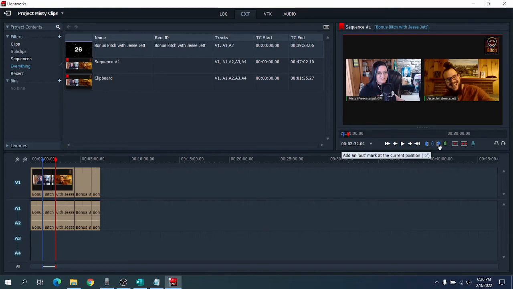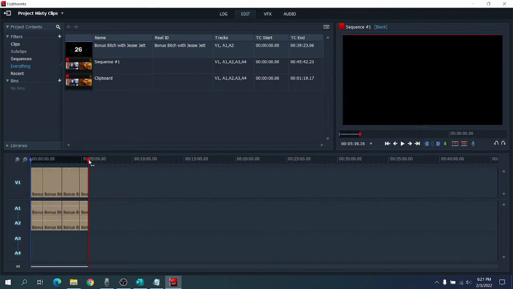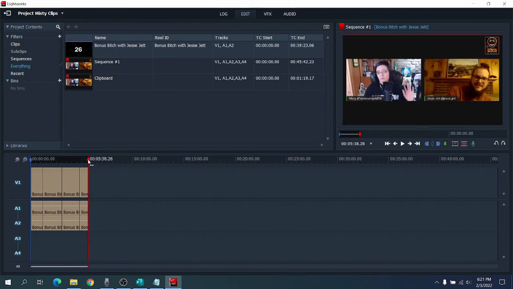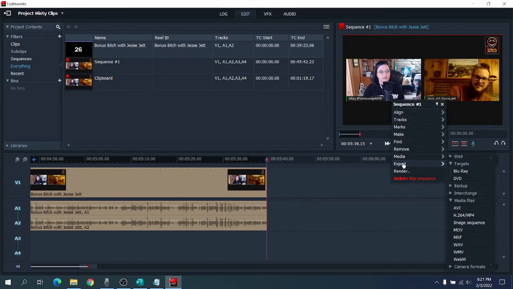I'll put the out mark there. I'm gonna slice it, and now I have like a 5-minute clip here. And if you want to export that, you would drag the cursor over to the start, click the in, and then move your cursor over to where you want it to end. You could make it bigger so you can make sure you get right to the end, and then add the out mark, and then right click, export.